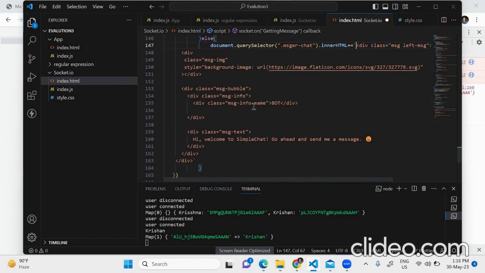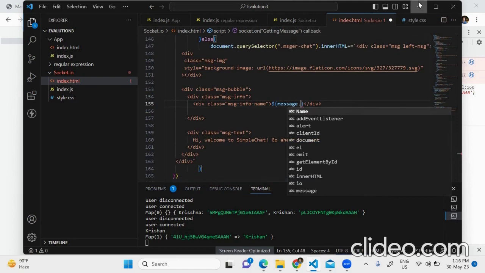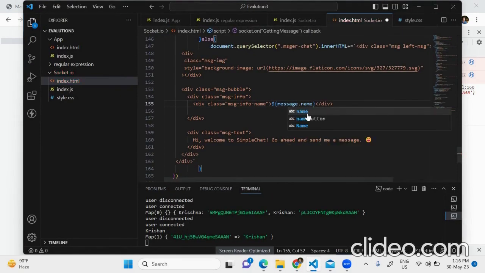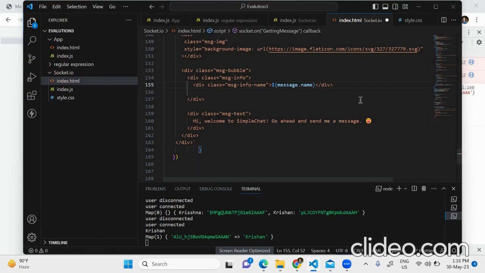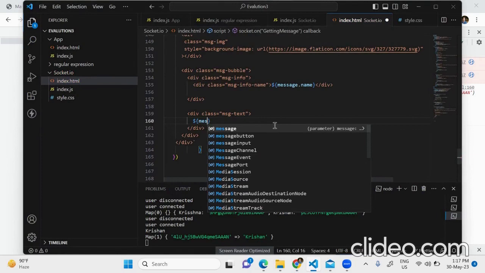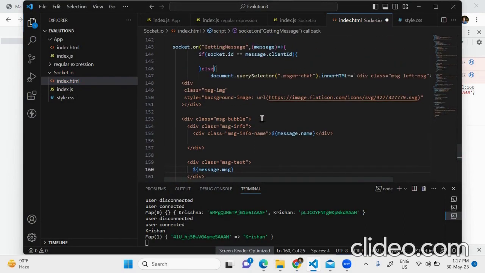What should be the message inform? So here should be name. What should be name? Message, or name. Okay, then after that, name and you get to be message. Message. Okay, it's completed now.